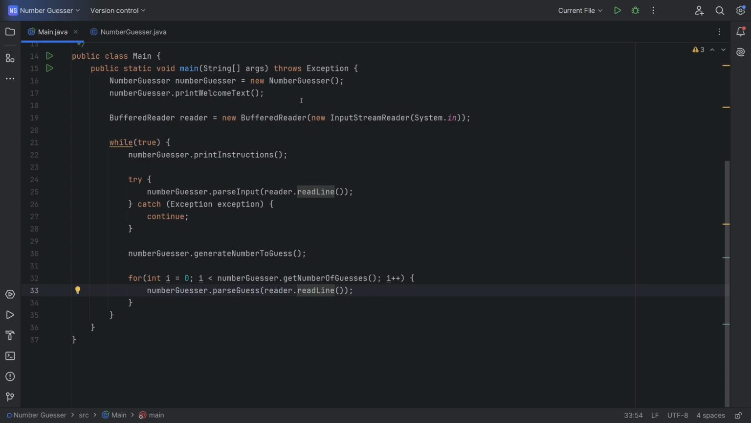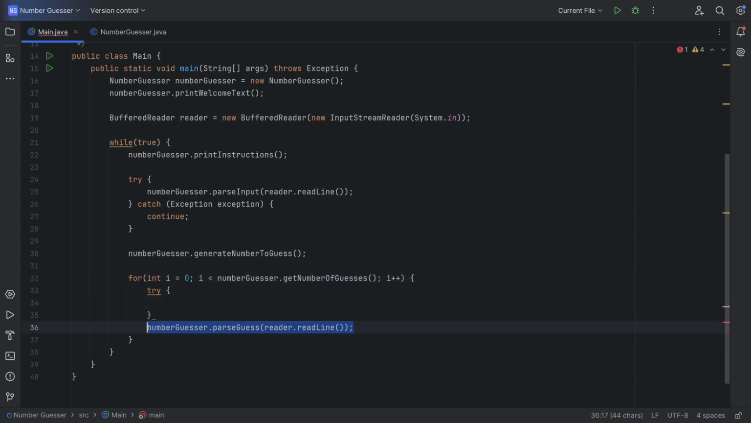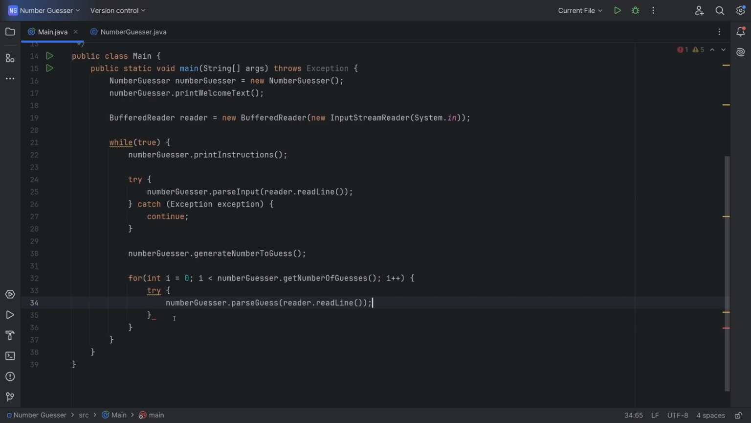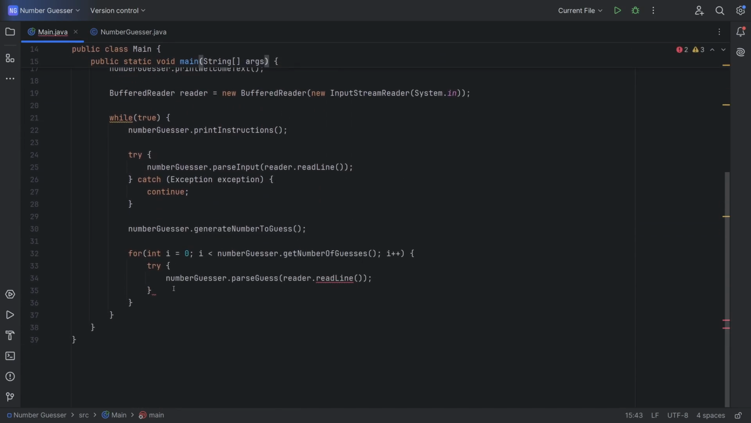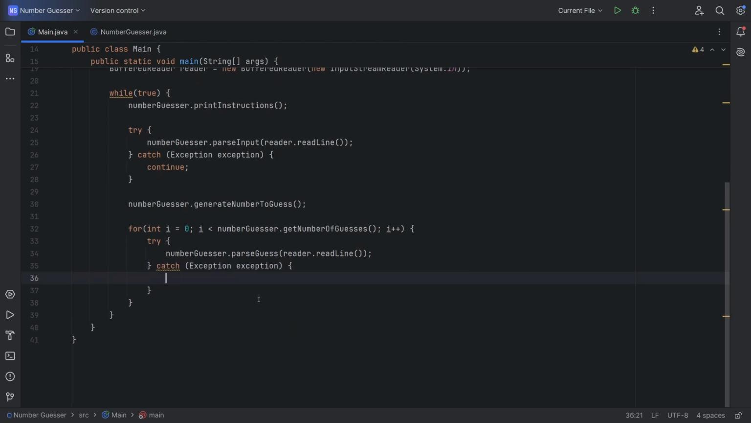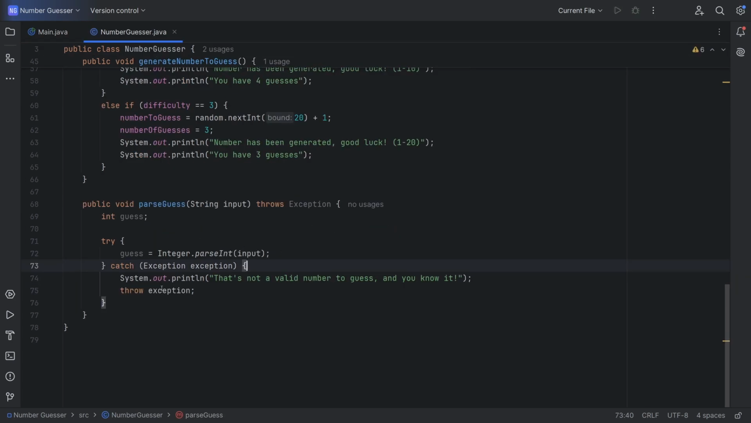So yeah, we just need to throw a normal exception. Well, actually, hold on. I'm gonna put this in a try statement. And then from here we can do that, and then we can catch the exception. From here we can just do a continue, so we'll just continue in the for loop. And then we will go back to our parse guess.